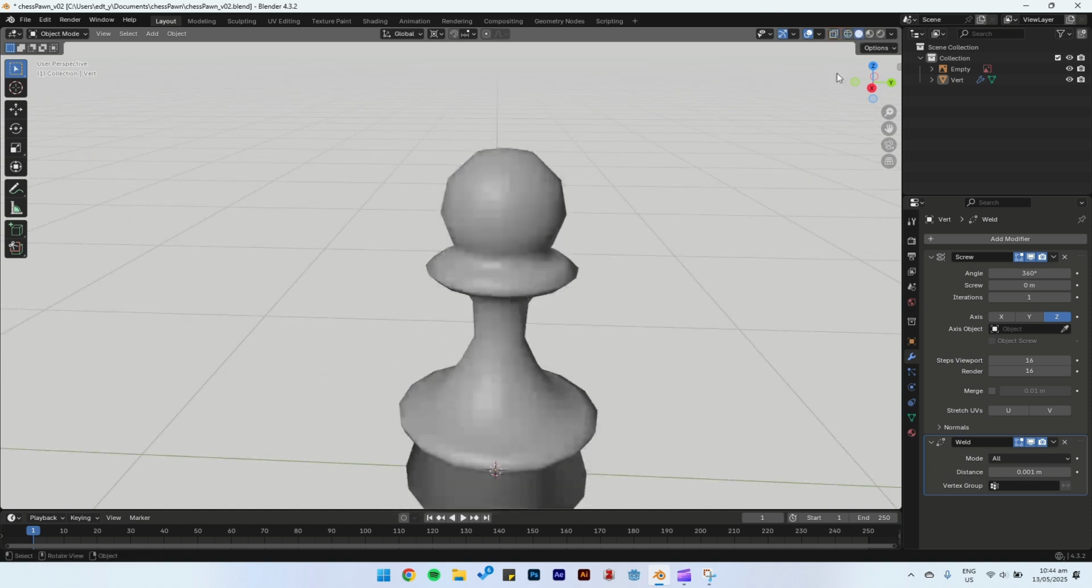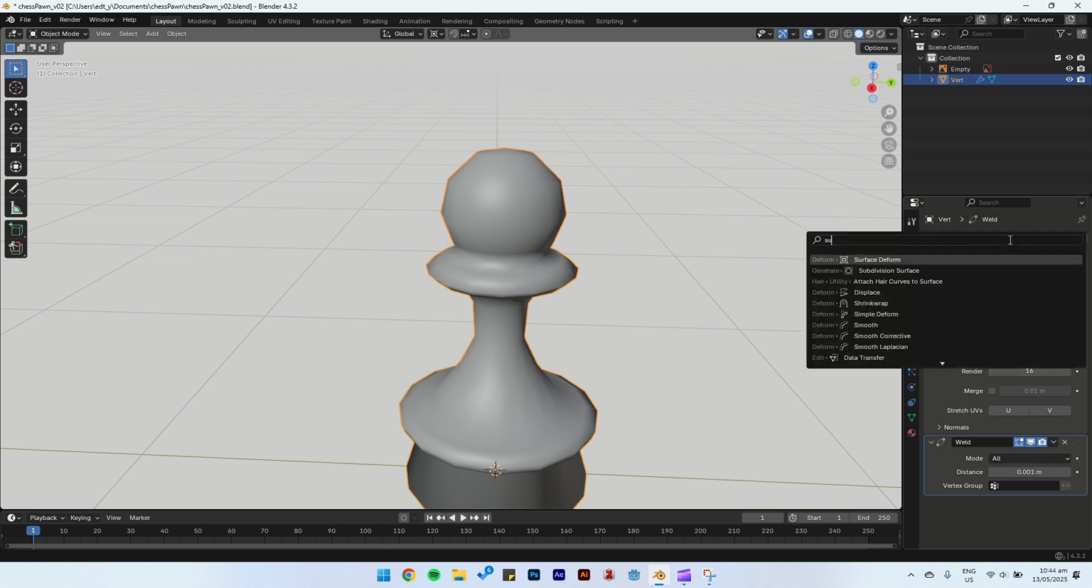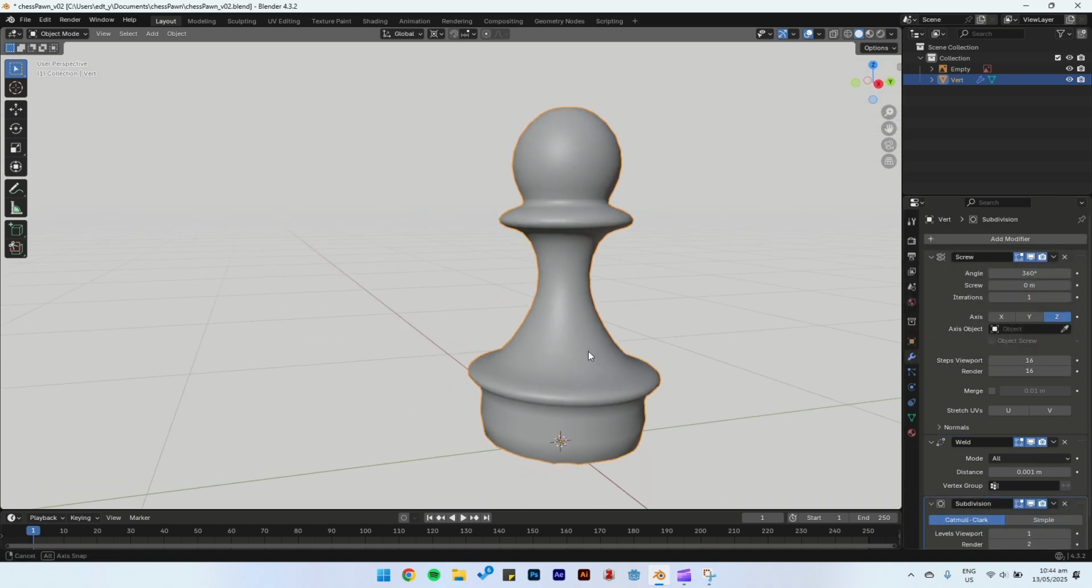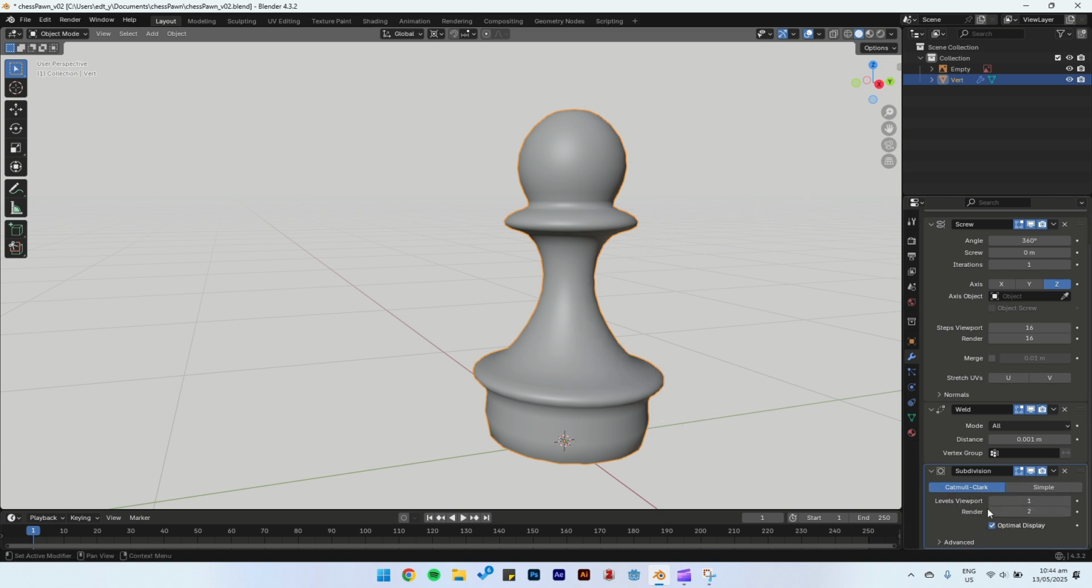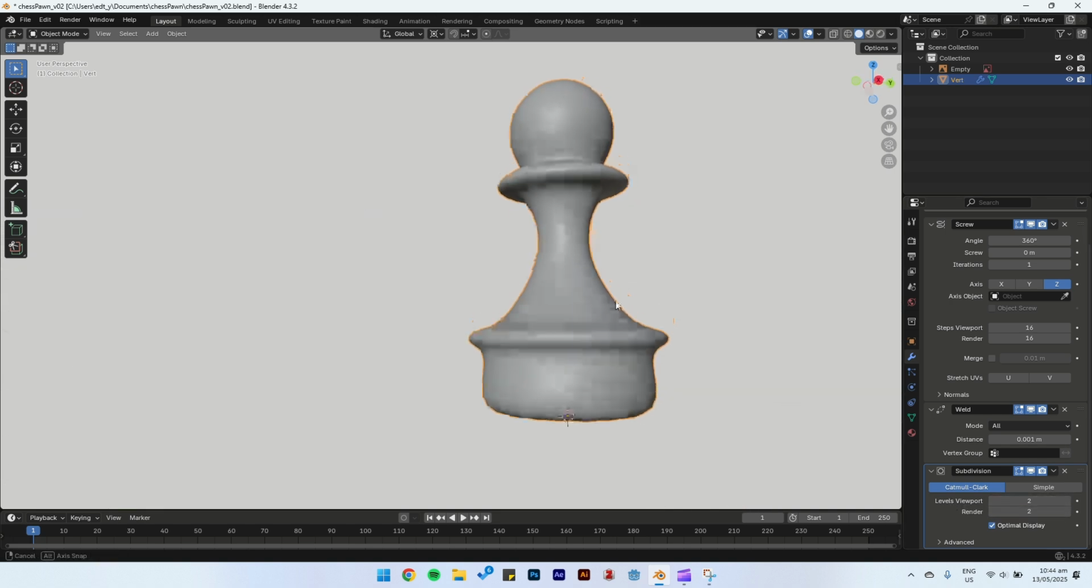Okay. And the next modifier we're going to add is called a subdivision surface modifier. So let's type sub, and you can see it here, generate subdivision surface. And instantly, after applying that, you can see my pawn is starting to look a lot nicer. It's starting to smooth out. I can come down here in the list. This is my modifier stack, and we'll find this subdivision modifier, and we'll change the levels viewport to 2. All right, and you can see it looks even smoother still.